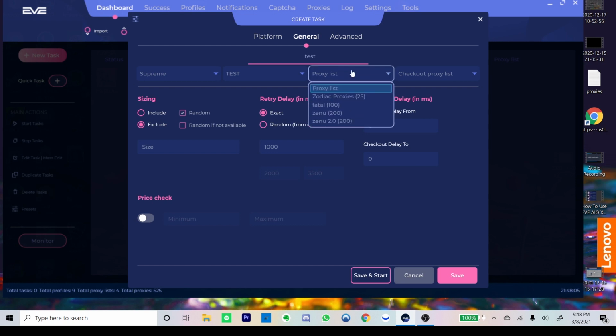But if you want more tasks than 6 to 8, you're going to need proxies. Supreme has gotten tighter on their proxy protection a little bit, so I would recommend ISPs or fast resis. Those are the best choices. So make sure before you buy them that they work on the site. I do know that Fatal Proxies works on the site.